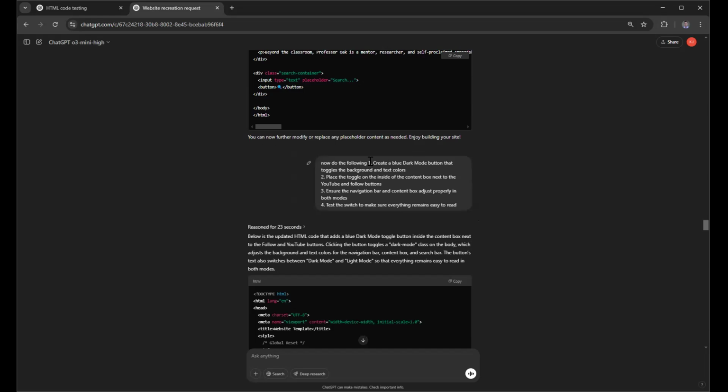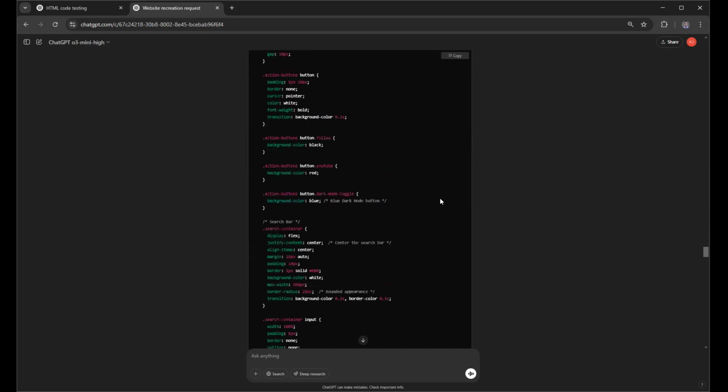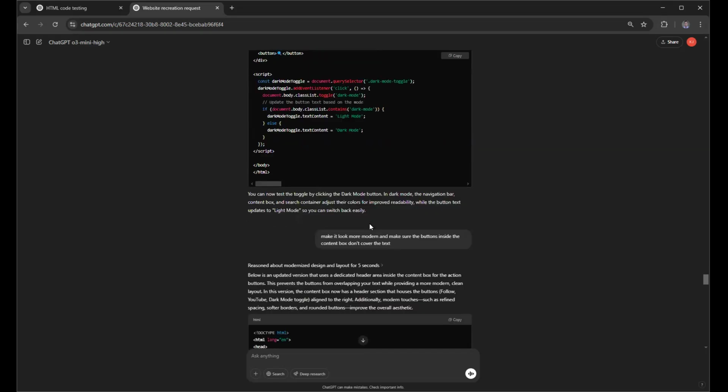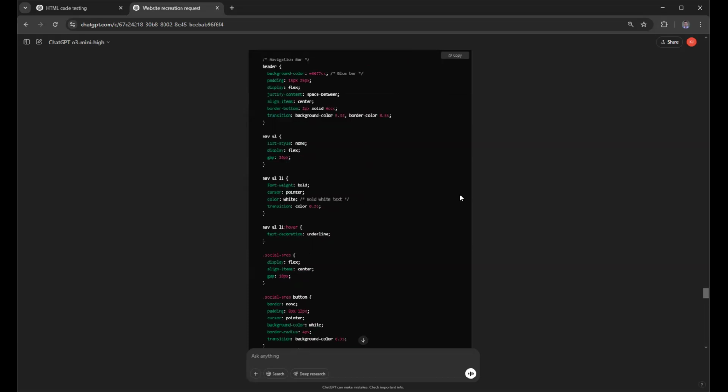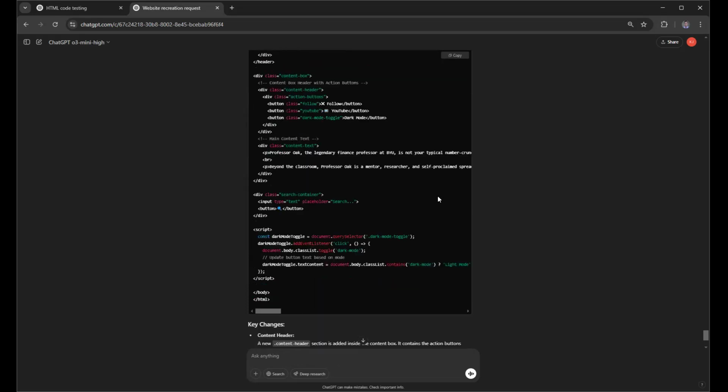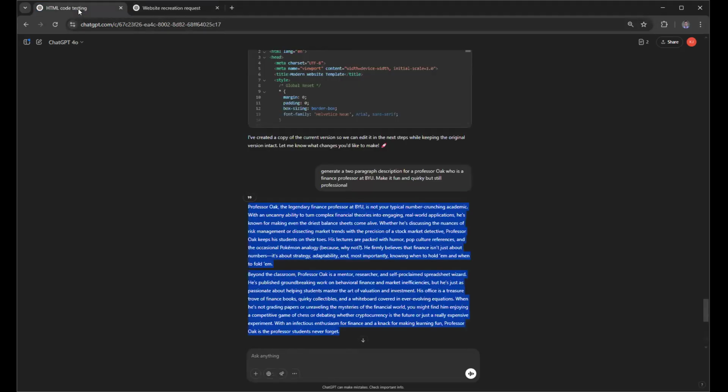Anyway, after that, I asked Chat to create a dark mode button, again, according to the instructions in that challenge. It took about 23 seconds and it generated the following code. I noticed after I did that that these buttons, including the dark mode button, were inside the box as the instructions listed, but they didn't look very good. They ran over the text that was in that box. So I asked it to clean it up, make it look a little bit more modern, and not to do that. Chat took another 5 seconds, printed that out, and that was my final iteration.